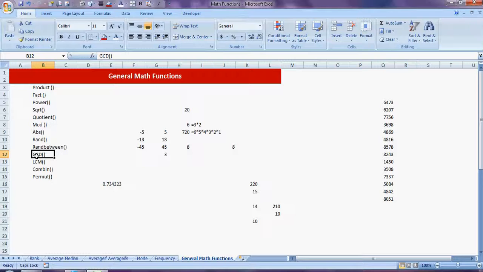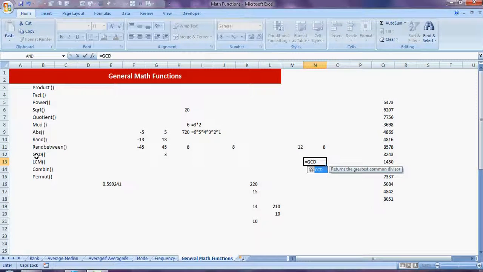GCD basically means greatest common denominator. Now let's assume we have two numbers, maybe 12 and 8, and we want to find the greatest common denominator. So number 1, comma, number 2. So the greatest common denominator in this case is 4. So 4 is divisible by both the numbers.